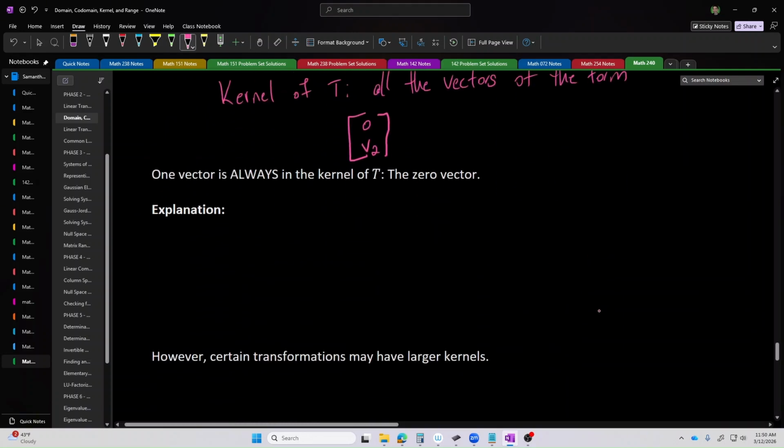Now, one thing worth noting is that if you're dealing with a linear transformation, the kernel is always going to have at least one element inside of it, and that is the 0 that's in the domain.